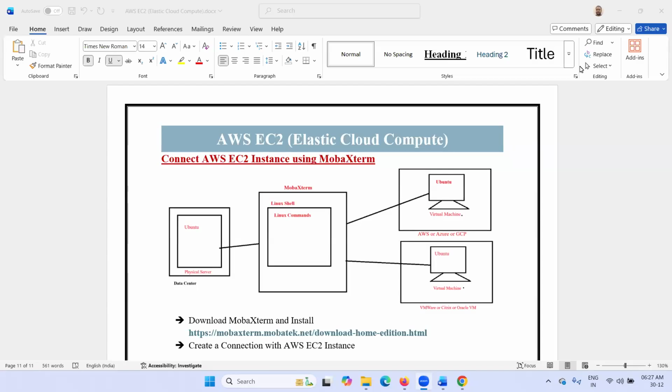Interesting. Now let's continue AWS EC2. In this, let's continue with how to connect to an AWS EC2 instance using MobaXterm. MobaXterm is one of the most popular SSH clients. Using this SSH client, you can connect to an EC2 machine. You can connect to any remote machine.